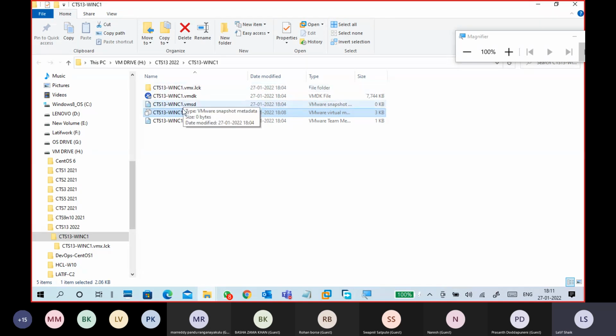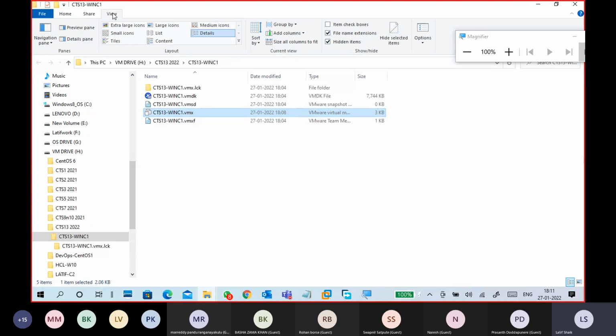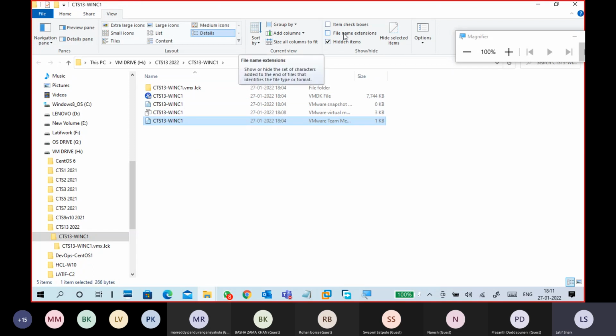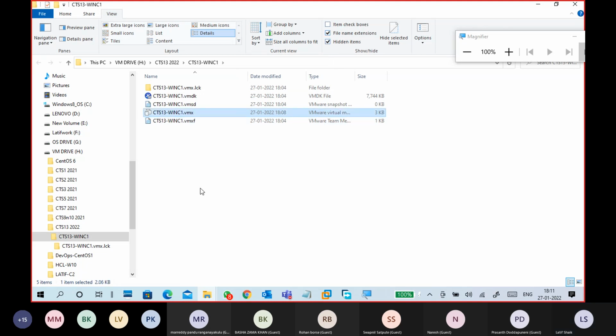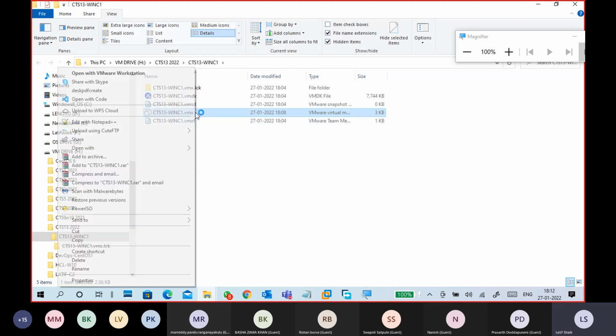If you cannot see this .vmx, .vmdk like this, what to do? Go to view. If you look here, you are unable to see which one is .vmx, which one is .vmdk. You cannot see the extension of these files. So here is the option, file name extensions. Select this file name extensions option. You will find it. Okay, guys, this is a .vmx file. Right click.